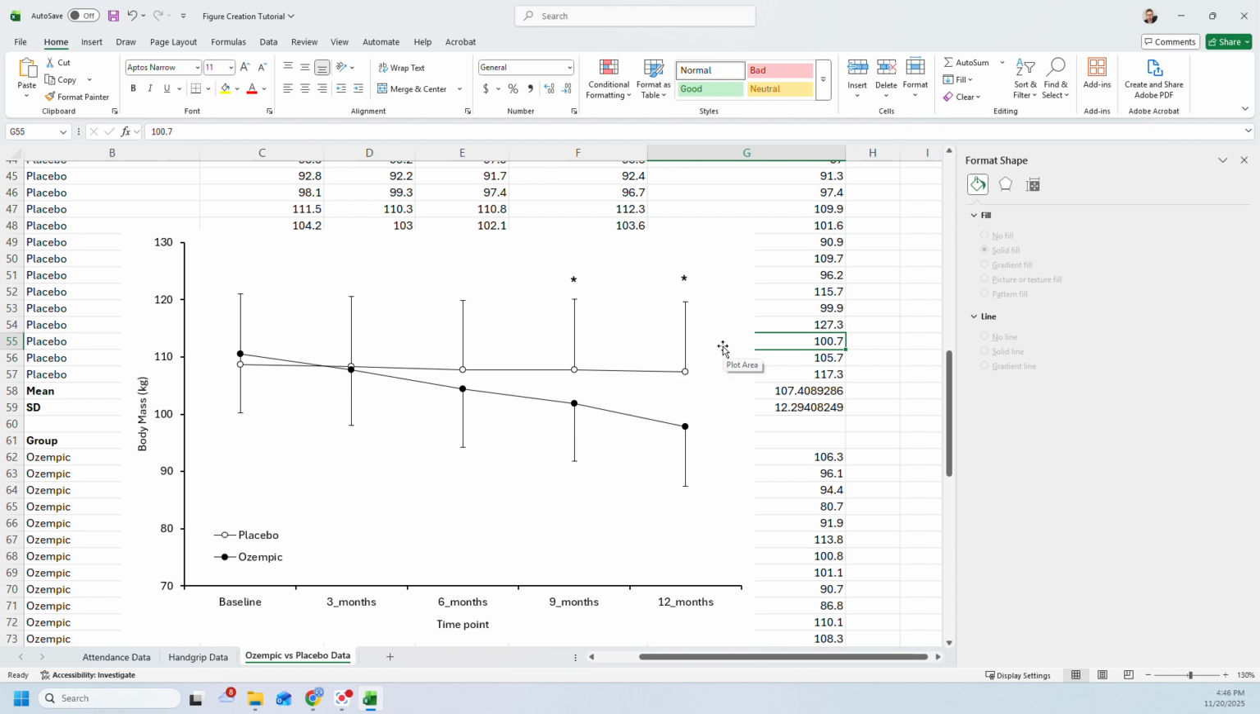So that's it. Once we've done all that, we've basically formatted our figure as to what it should look like.